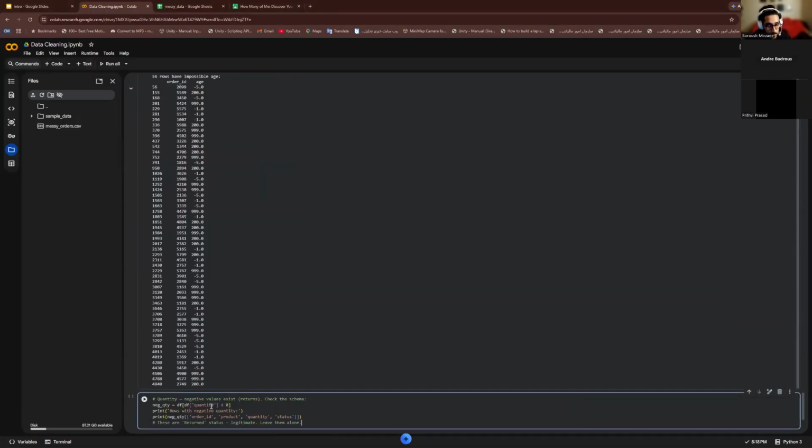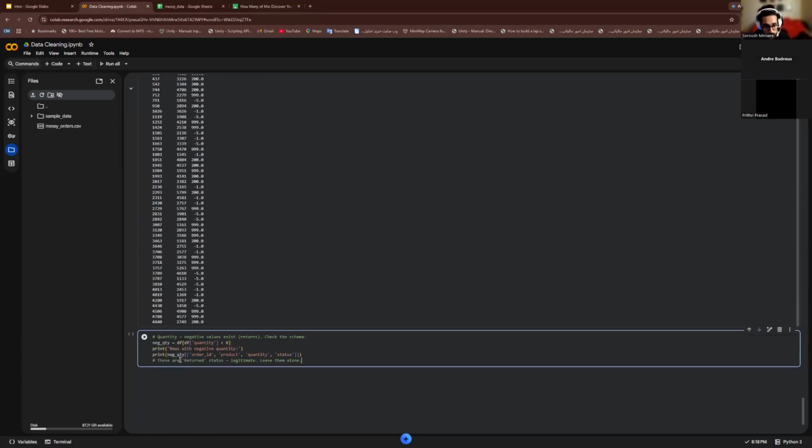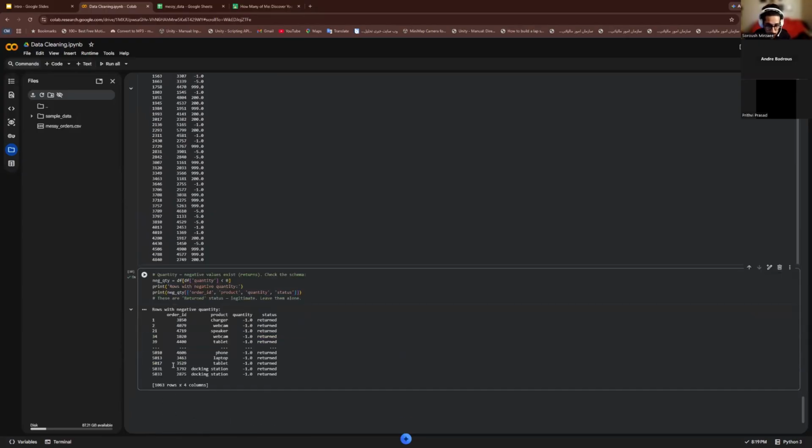Another would be quantity, where negative values exist. So we check the schema, for example, if for quantity we have less than 0, we have to get rid of them, no matter what the product or the other information is. If it is a negative quantity, we don't want it. That can't be possible.